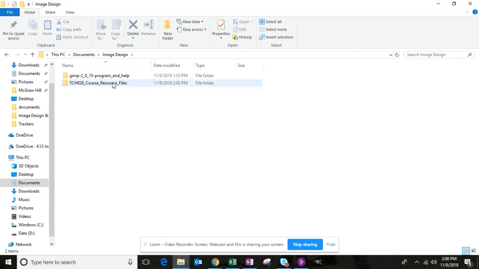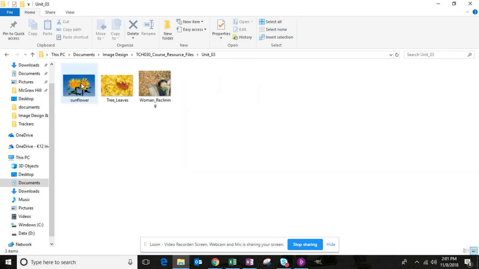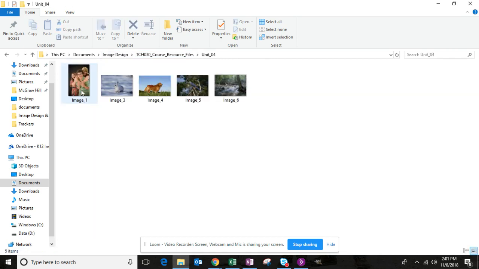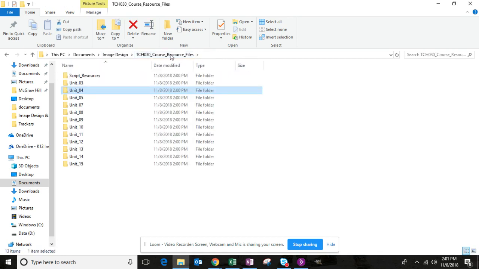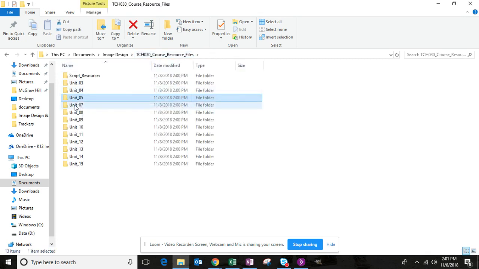Now, in these resource files, if you open up this folder, it's organized by unit, which is awesome. So for Unit 3, these are the files you're going to use. For Unit 4, these are the files you're going to use. So it's organized how you're going to go. You'll see that you have Unit 5, and then you'll also see, Mrs. Brown, there's no Unit 6 folder.